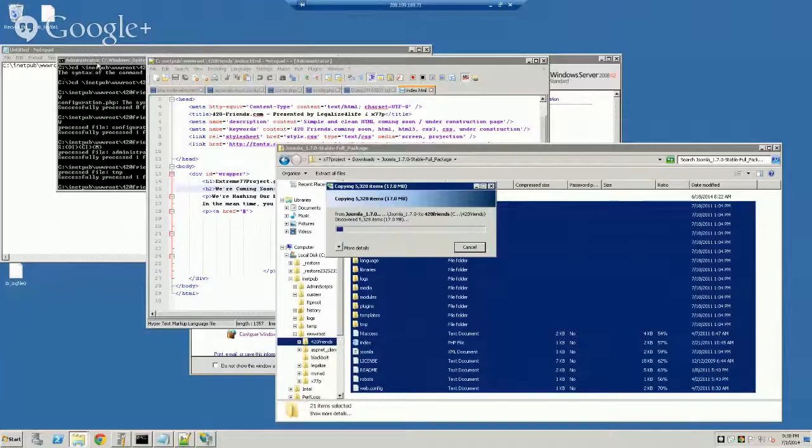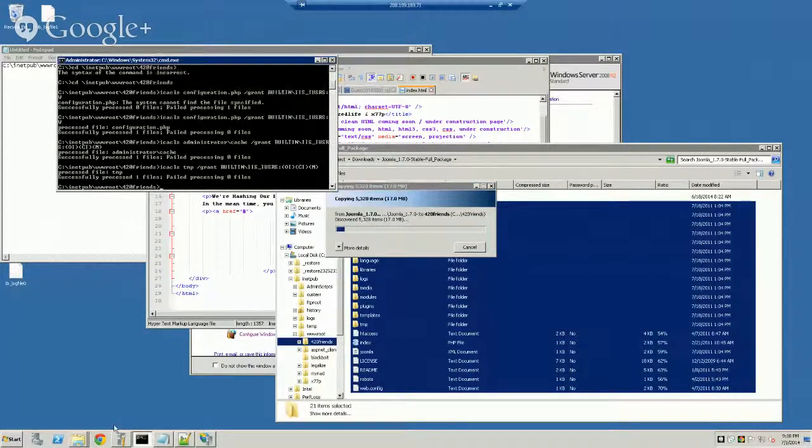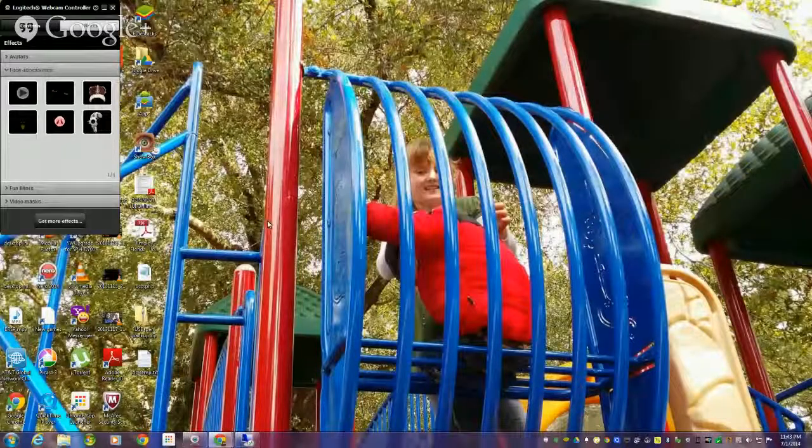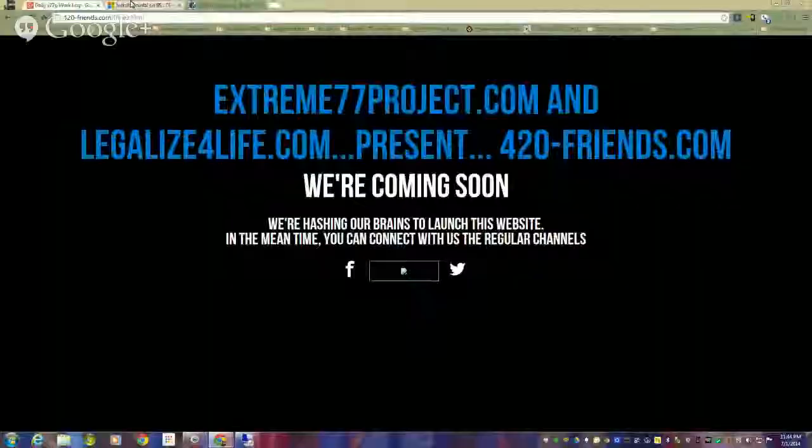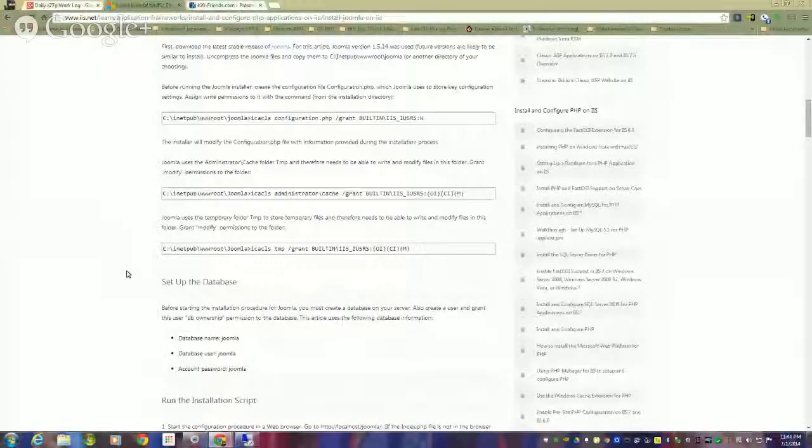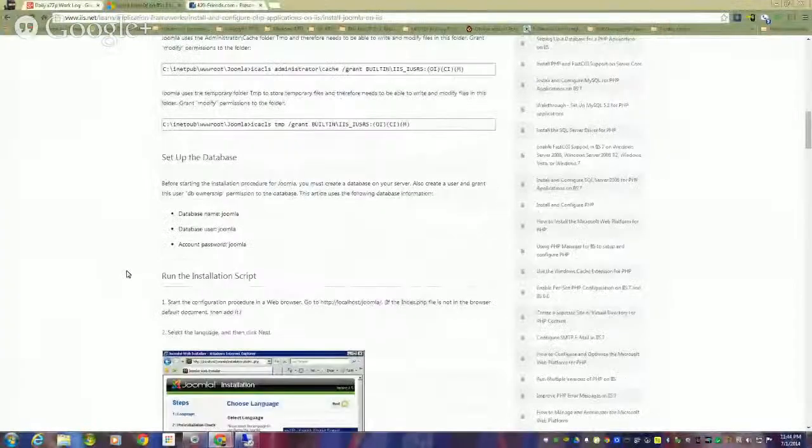And we're going to go through those same script runs. While that is unzipping to the directory, we'll go back to show exactly what this is supposed to do. So, set database, run installation script. Yes, I get that. All right, we're going to do 1.7. No, we're going to do 1.5.